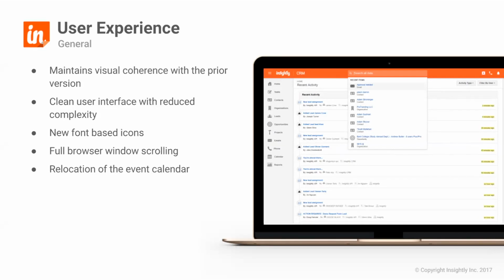We now use font-based icons throughout the user experience that scale better for customers on high-resolution Retina displays and screens. And the new user interface supports full browser window scrolling, so it has better accessibility and peripheral device scroll support with easier navigation from mouse wheels and touchpads. And I'll point out that we've relocated the event calendar into the main left-hand vertical navigation bar to bring it in line with other navigation elements and standard UX conventions as well.